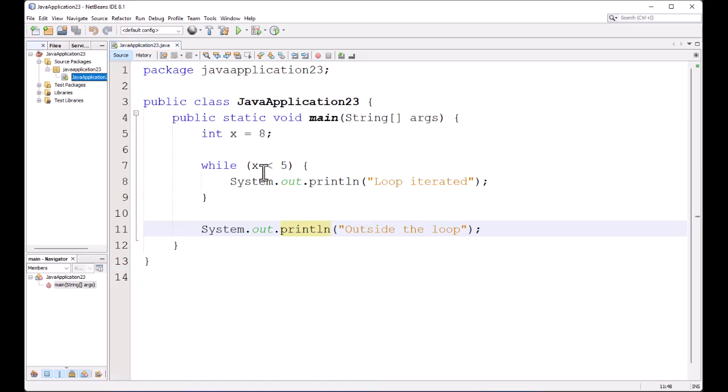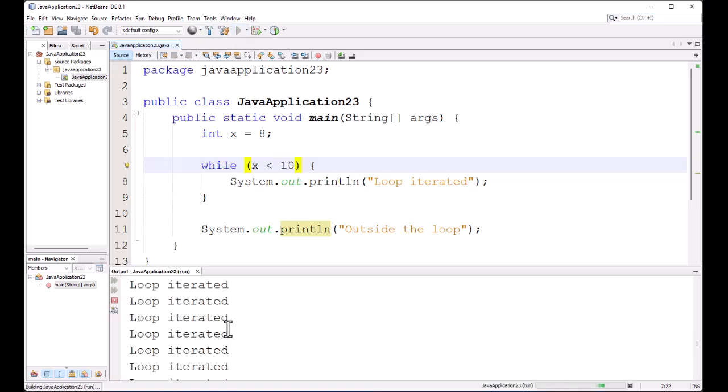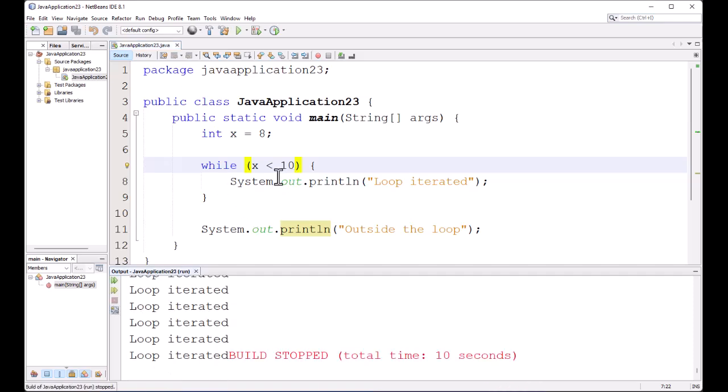Alright, now let me modify it. Let's say x less than 10. Well, 8 less than 10, yes. You will go inside the loop. Now be careful. I did not modify the value for x. So let me just stop it over here. You see, this is an infinite loop. The condition is always correct.